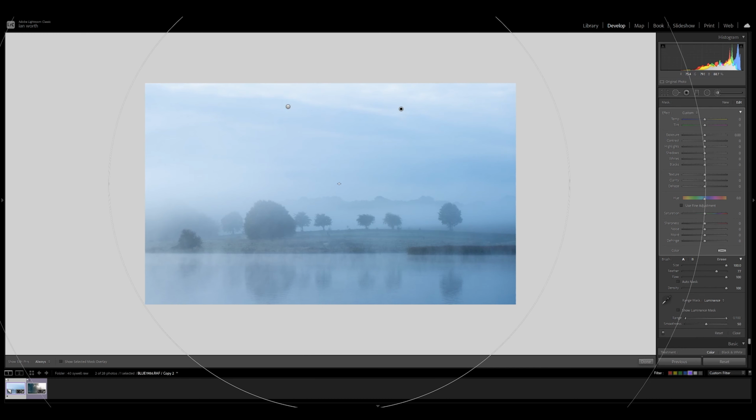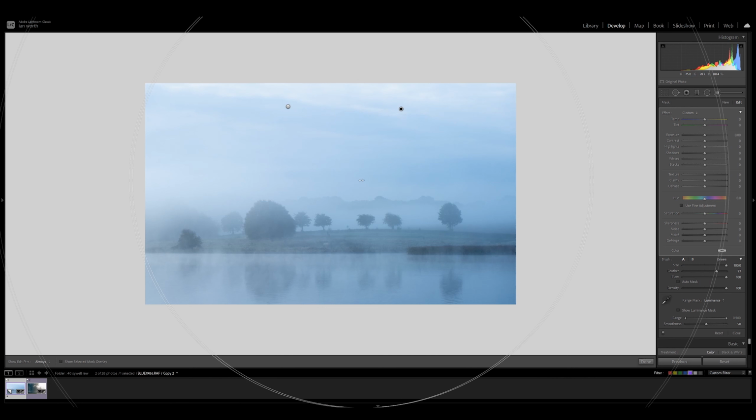So you can see this image is very blue, and it's pre-sunrise, and that's why it's quite blue. It came out quite blue, but I want to correct that. I want to make some of the highlights in this image a bit warmer. So that's what we're going to do.